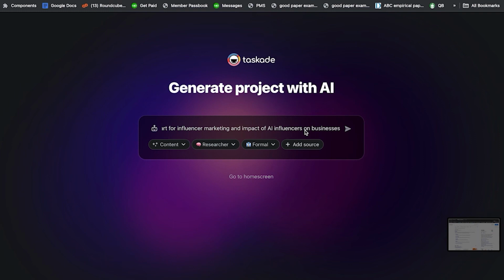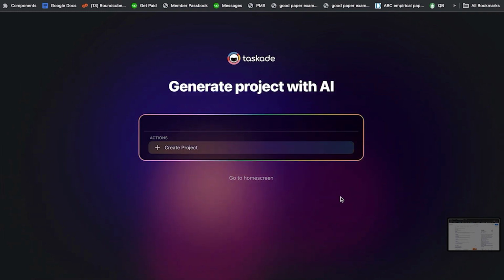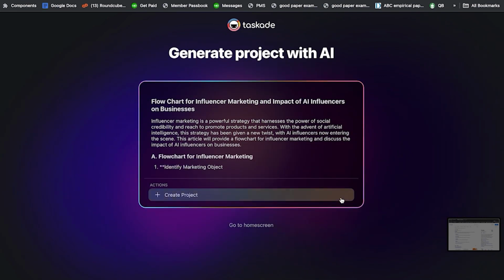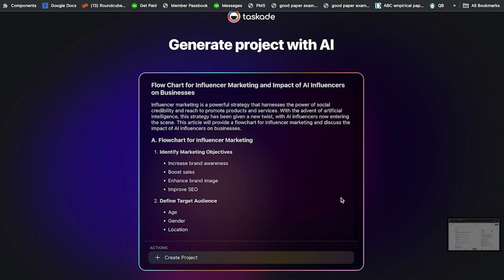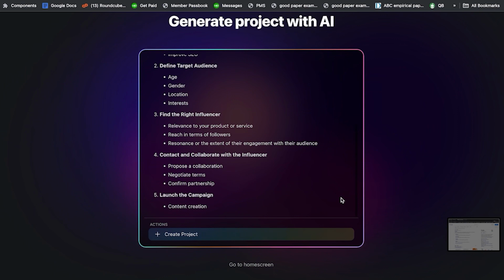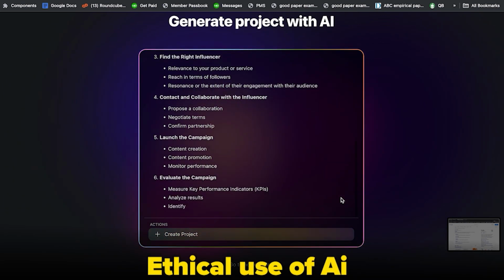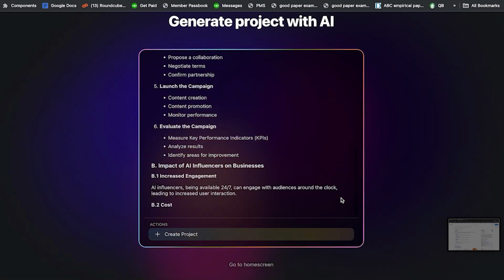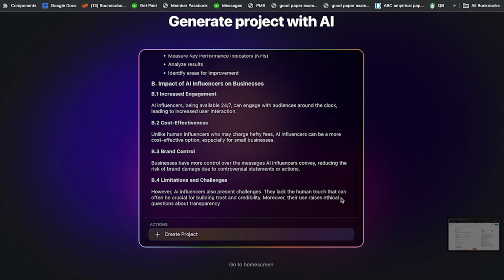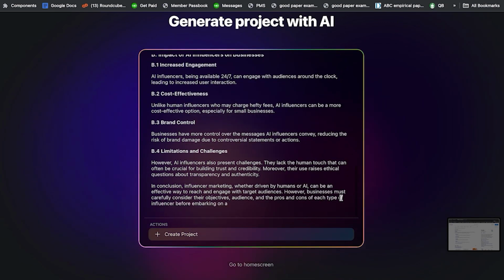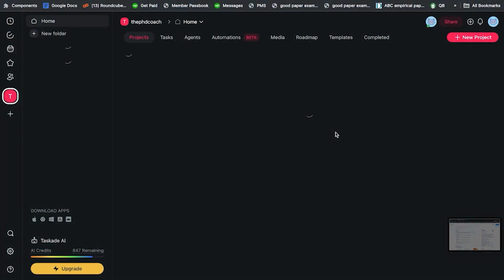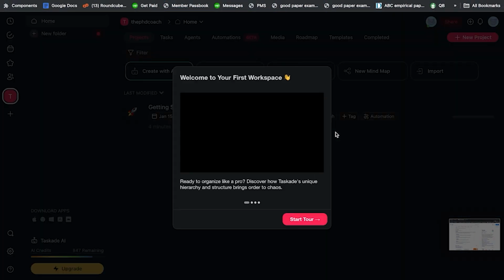Now it will create a project, like it will create a flowchart for you on influencer marketing and impact of AI influencers on business. You can see that it's giving you the ideas. Again, it's not giving you the exact content. So this is, again, we call it ethical use of AI, wherein you are not generating any content, you are using AI to boost your productivity. So this flow can help you in creating a conceptual framework for your literature review. This flowchart can help you in doing a lot of things while doing a literature review.